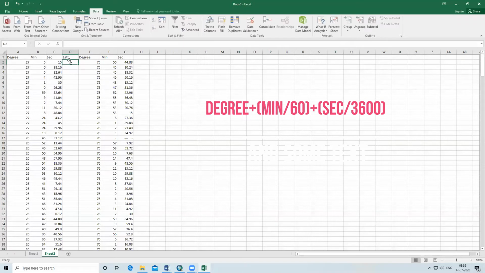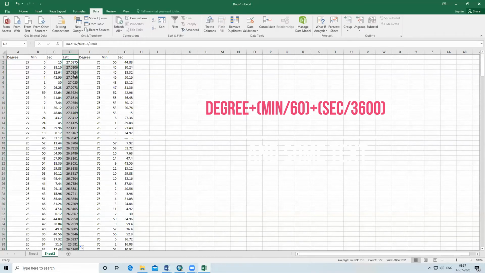And this is the formula: degree plus minute divided by 60 plus second divided by 3600. So equal to, I will take plus degree, then plus minute divided by 60, plus second, 15 is our second, then divided by 3600. I'll press enter. So like this you can convert degree, minute, second into decimal degrees.